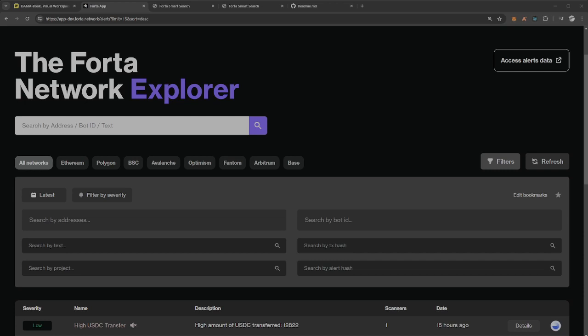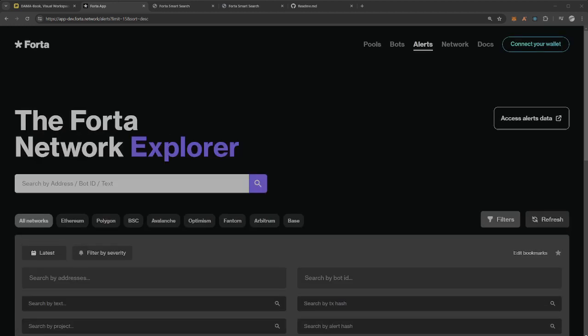Hello everybody! We wanted to introduce to you a project called Forta Smart Search. Forta Smart Search would be the new wave of how you actually do search on Forta Explorer in a year or two. So, what is the current situation?